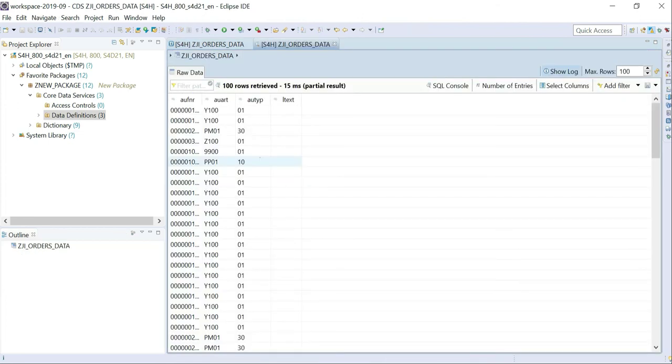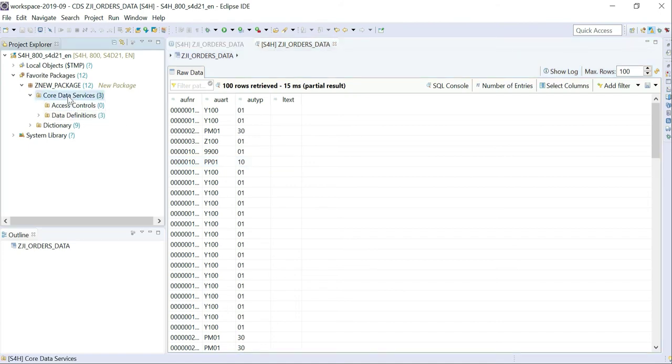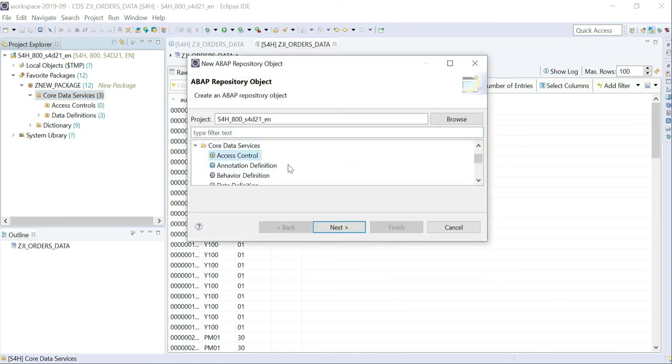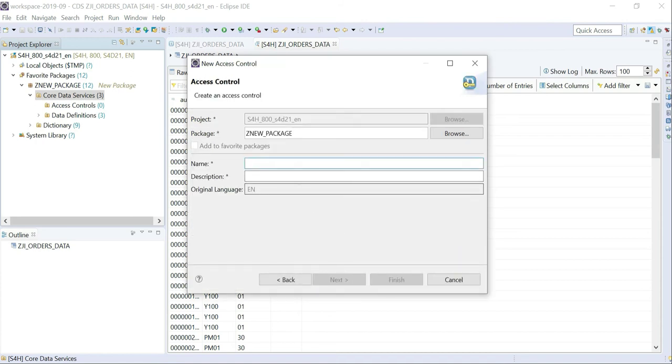Now I'm going to write a DCL on top of my DDL with a simple where condition, and we'll show you how the DCL works. Then we'll go to the authorization object level. This is my access control folder, or you can start from here: right click, Core Data Services, new access control. So far we have created a DDL, which is nothing but data definitions. The first time you're going to do access control, just click next and write a name for it.